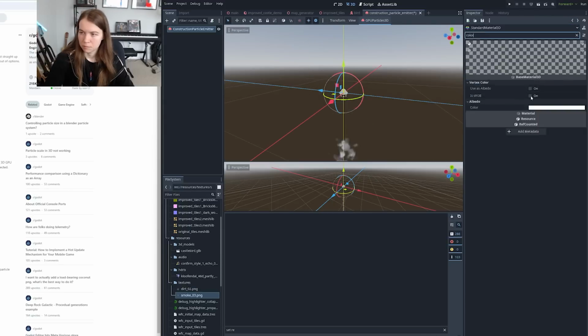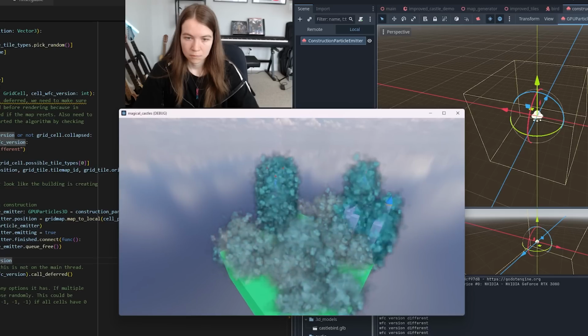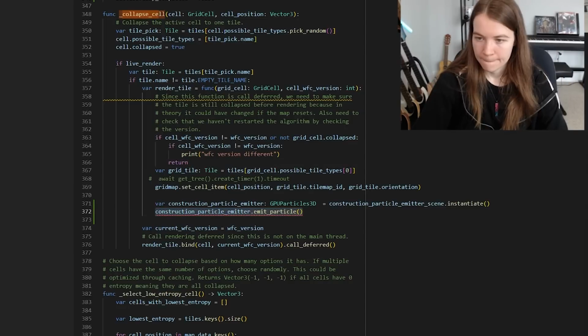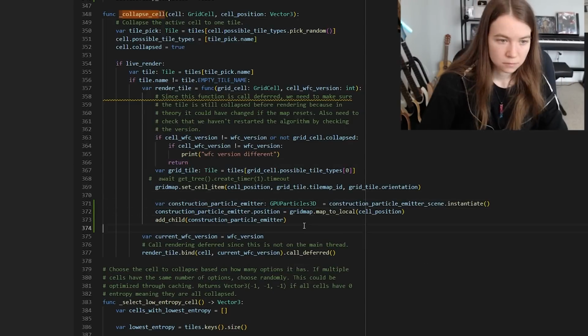So I experimented with a bunch of different particle emitter settings, and then every time a new tile renders, I instantiated a new particle emitter and had it emit once.